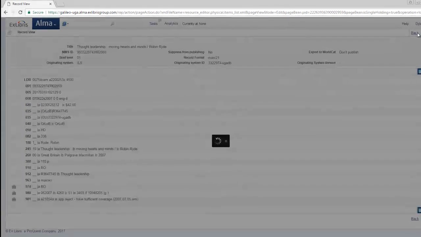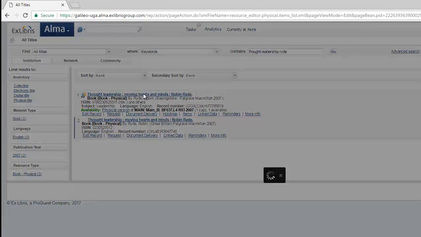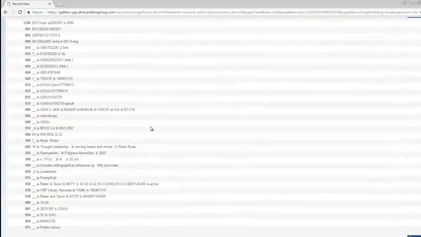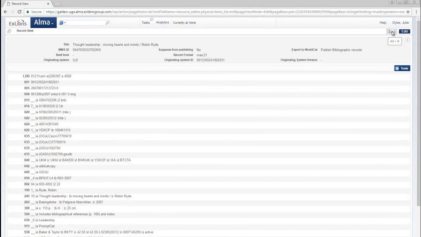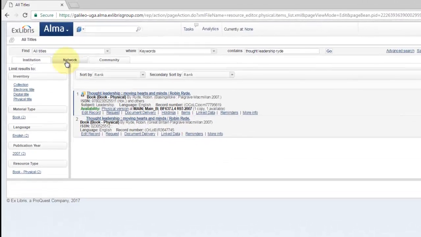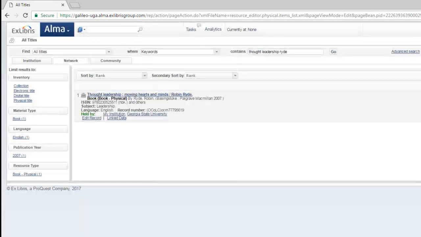Let's go back and look at this first record. And you can see that that's the more full record that was held by Georgia State. Let's go back. And we can look at this record in the network zone as well. And now we can see, looking in the network zone, that the network zone record is linked to inventory at my institution. I can tell that because the icon of the temple is appearing next to the title. And we can also see that it says held by my institution and held by Georgia State University. Let's go back to our institution zone.